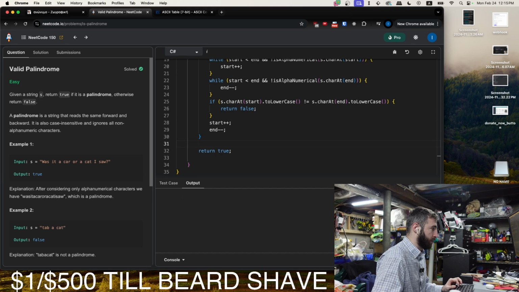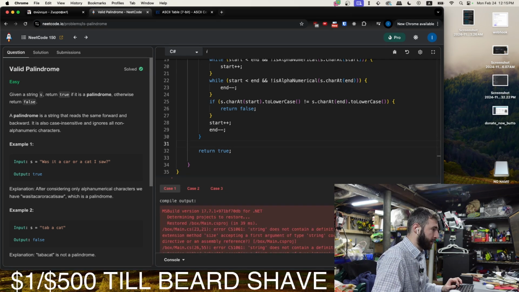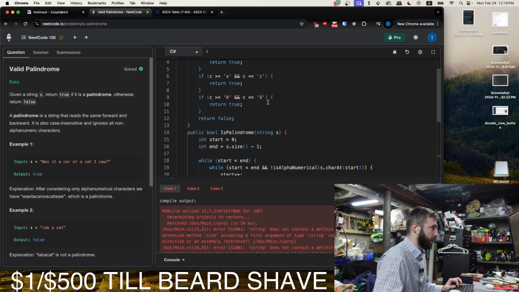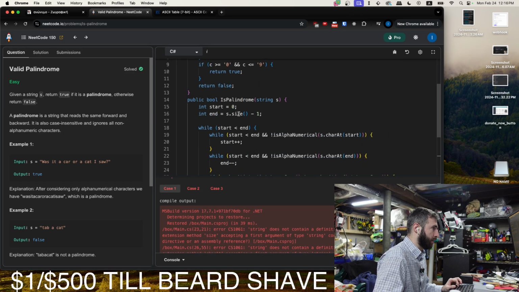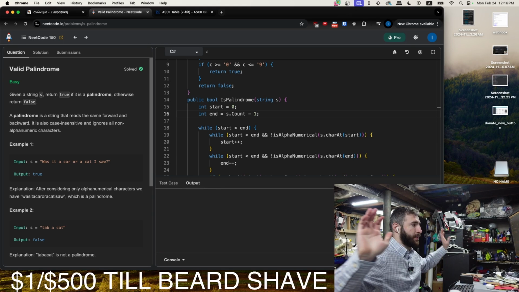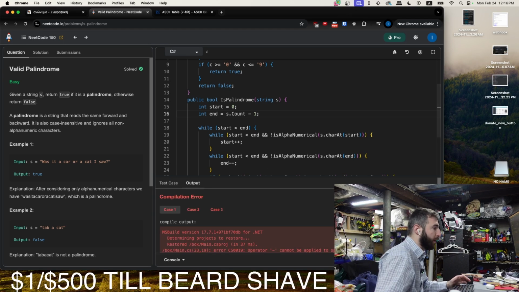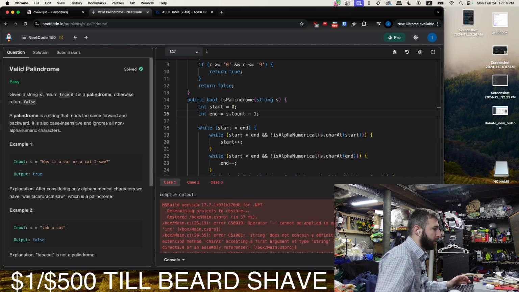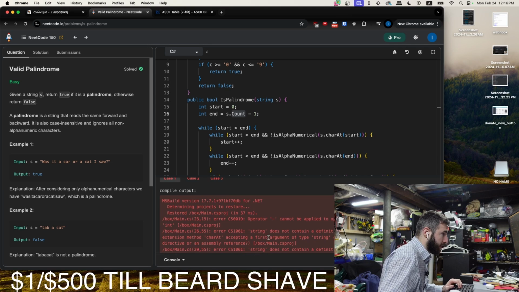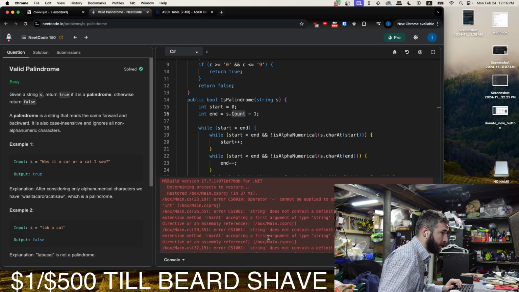So let's run this in C#. We have a compilation error, as expected, because size is not a thing in C#. Is it dot length? Don't tell me it's dot count, because it can be dot count. Let's just see if it's that. If it is, I'm gonna throw up. Okay, all right, good. Wait. Oh my God. It is dot count. Disgusting. I don't like C#. That's ridiculous. Okay, operator cannot be applied to operands of type method group. String does not contain a definition for charAt.